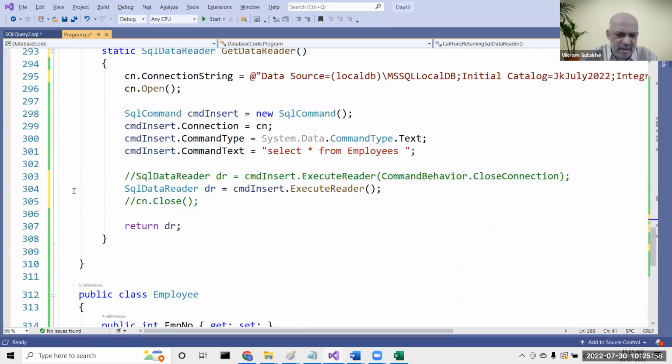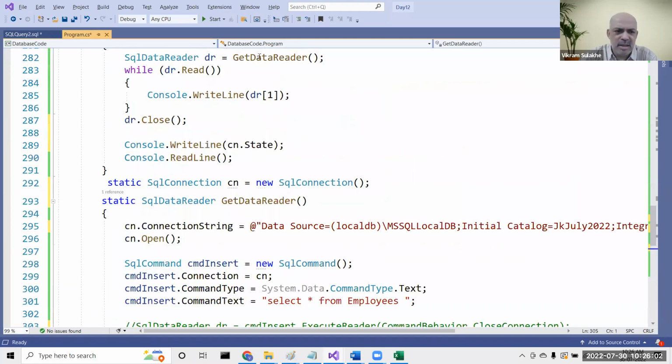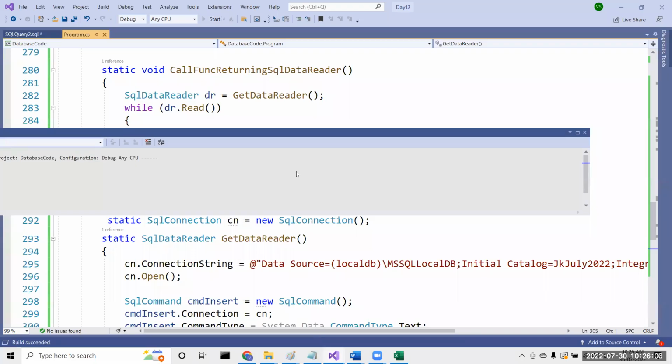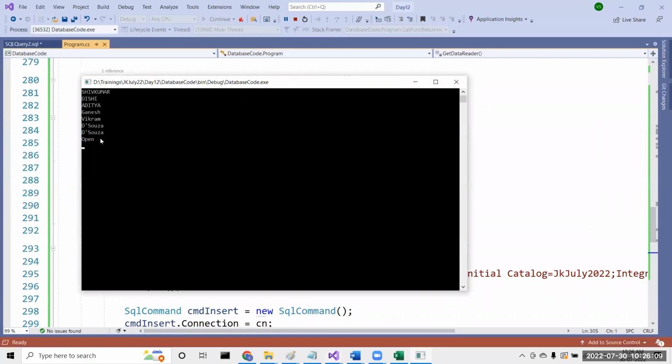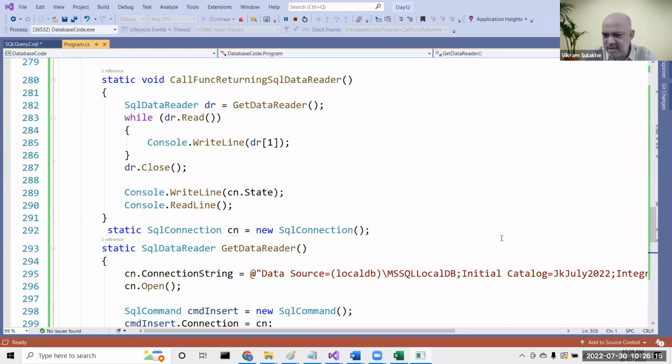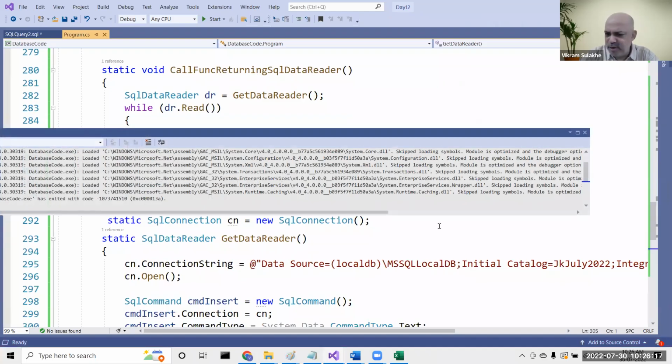So right now what have I done? I've just run it normally. I have not closed the connection. And when I try running this code now, okay, so look at this line. The connection here is kept as open, right? The connection is currently open, which we don't want.